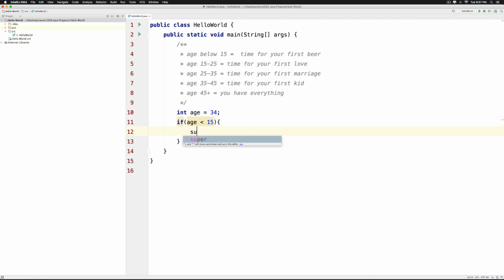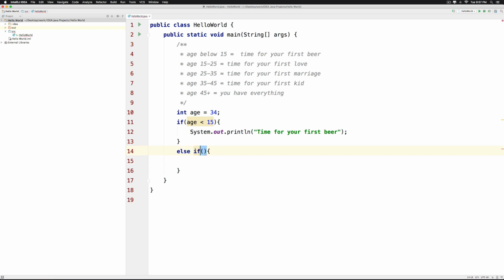Now inside this, we'll have our system.out.println that simply says time for your first beer. Same way, I will add an else if statement here, and remember that I have to add parentheses here again, and inside this statement I will write the condition that age should be between 15 and 25. So if age is less than 25, in that case I'll simply say s out, and this time I will say time for your first love.